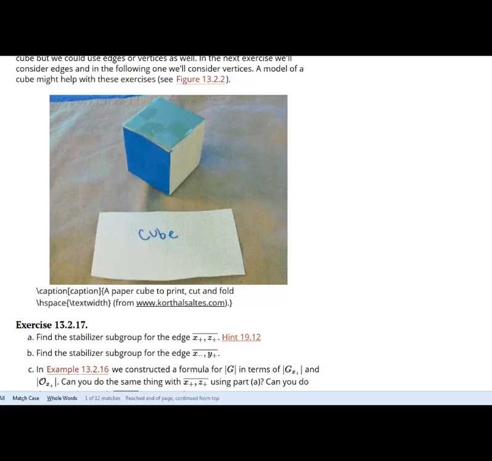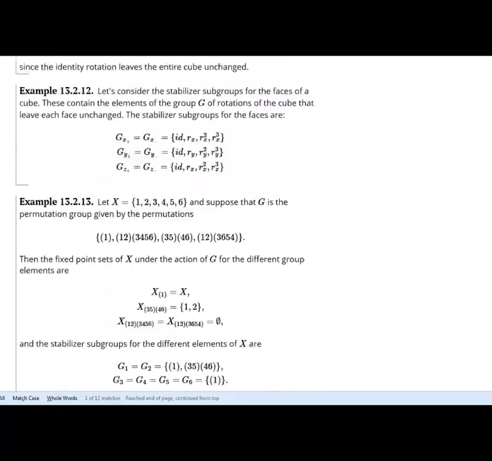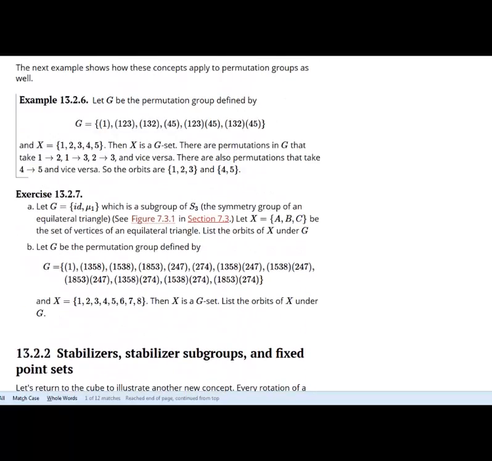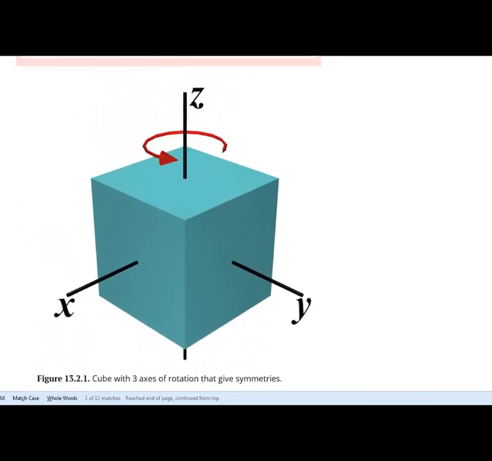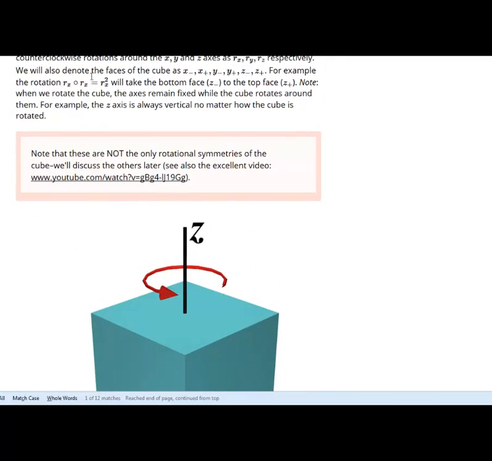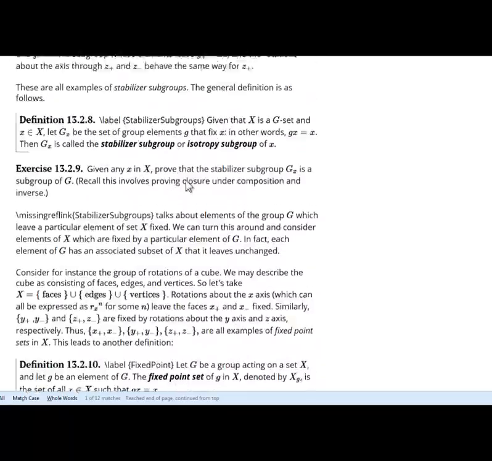In fact, there's a very good video. You go back here, and the link is back here. Sorry, go back up here. And this link in 13.2.1, I don't think you can click on this and make it work, but just copy and paste this link. It will show you the different rotations of the cube. It's an excellent video. So let me go back there.